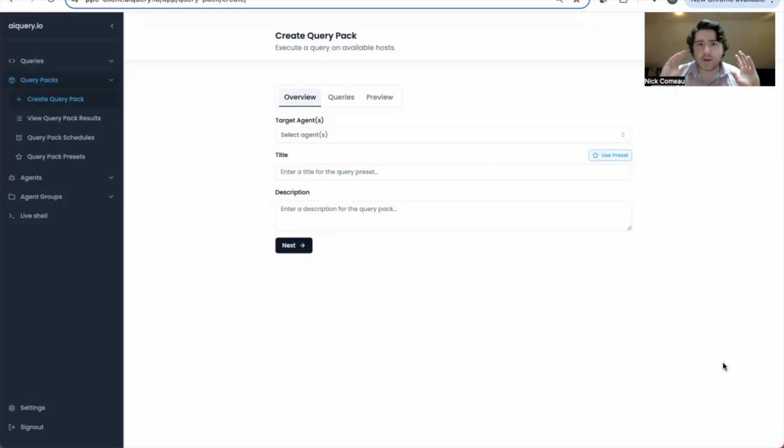So let's walk through our workflow of how exactly you'd set it up and where it's applicable. First here we have the create query pack page. It's got target agents, so you can select an agent. You don't have to, it's actually not required. The reason is if you want to pre-make multiple query packs to use in any given circumstance, you can just create the query pack, save it, and then not have to select the agents until you decide to run that query pack in the future.